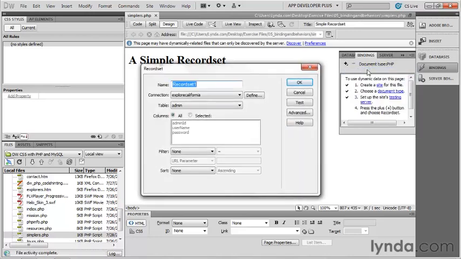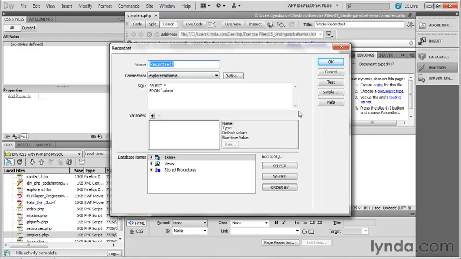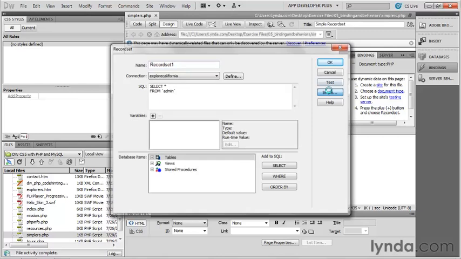The Record Set dialog box has two modes, Simple and Advanced. If this is the first time you've used this dialog, you'll see the simple version. You enter the name of the record set, select a connection, choose a table in that database, and then supply other parameters. There's a button labeled Advanced, and when you click that, you're taken to the advanced version of the record set dialog. I'm going to start with the simple version.